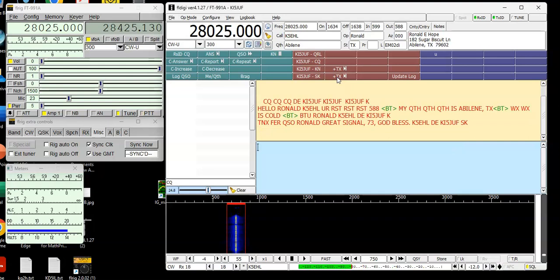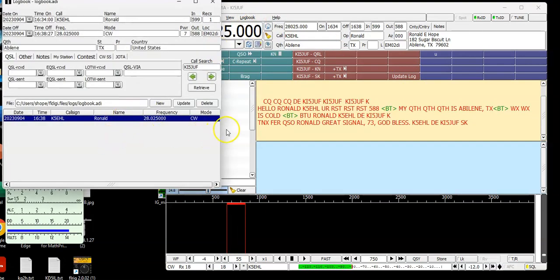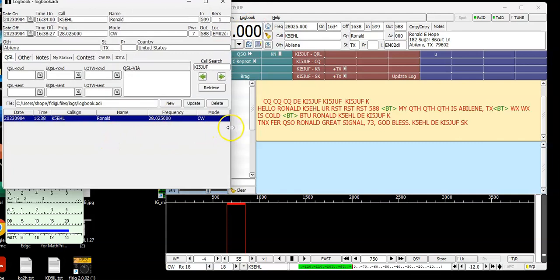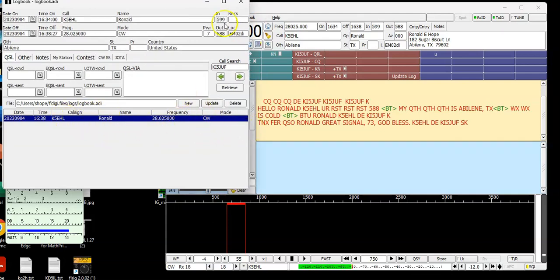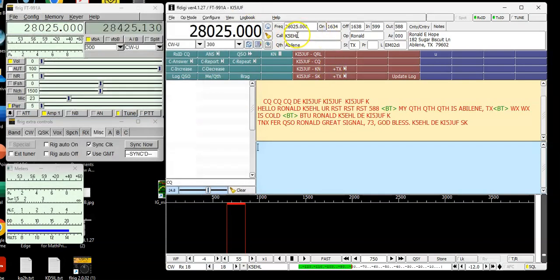Okay, very good. Now the last thing you have to do is update the log. So when I click here, now it's going to update the log. So when I go to the logbook, there's the entry right there. That's the entry that we just did. See how that works? Then I'll go ahead and clear the screen, and I'm going to do another one.